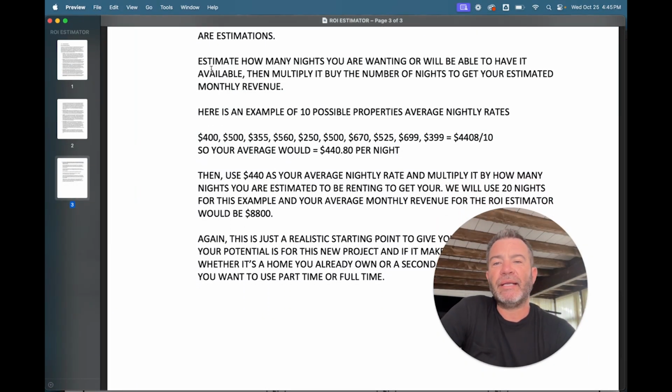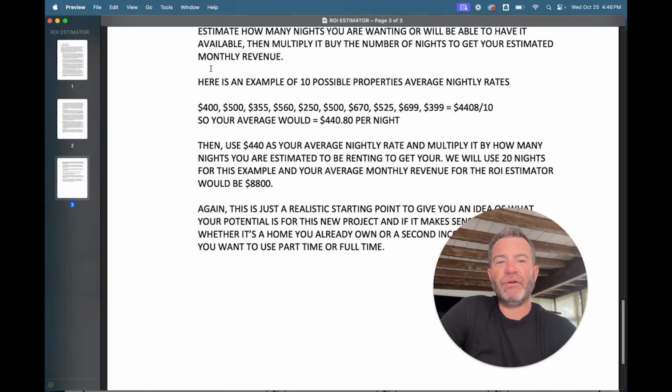And how many nights are you going to use it? Is this a second property, or is this a use-it-when-it's-not-booked kind of thing? So we have a bunch of classes about that. And so here's just something random. We just kind of threw this together. Average nightly rates.